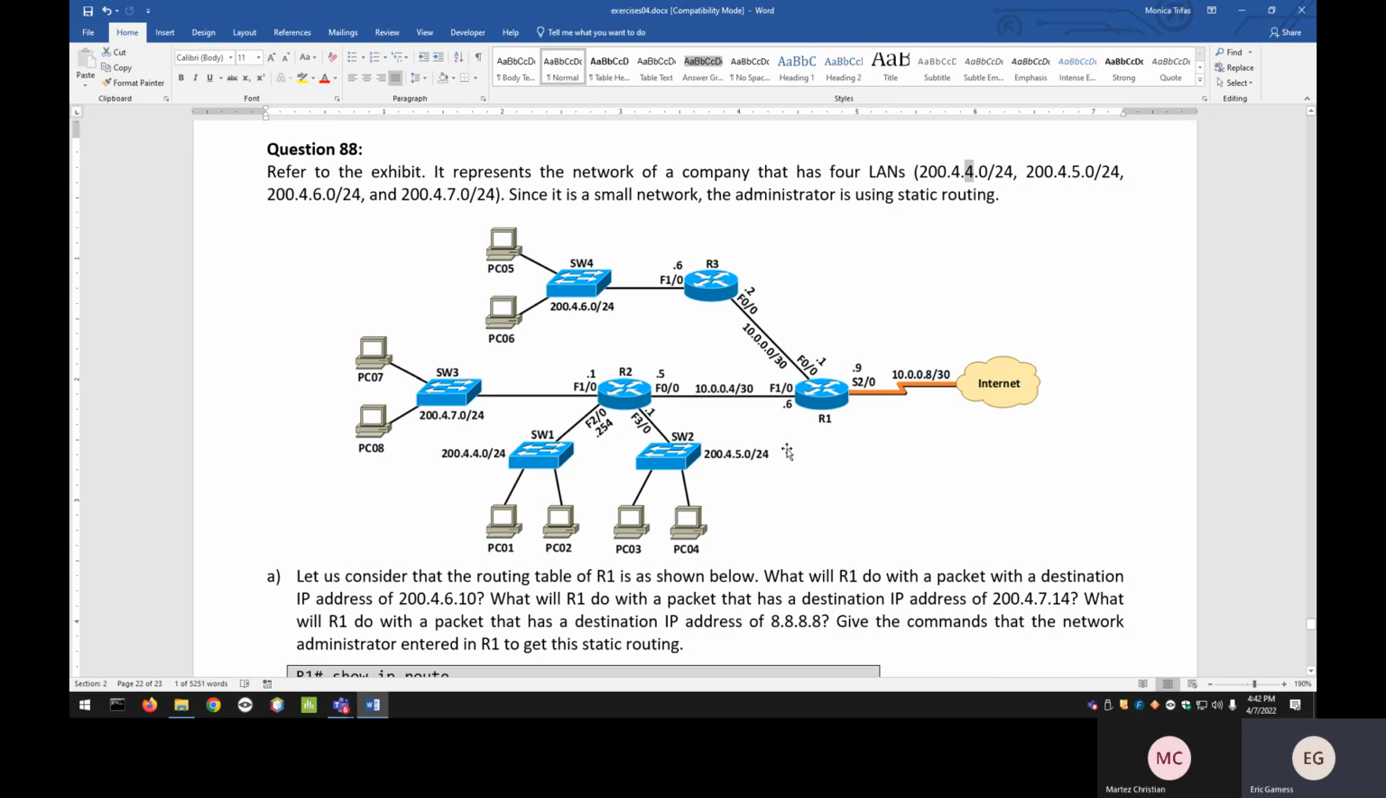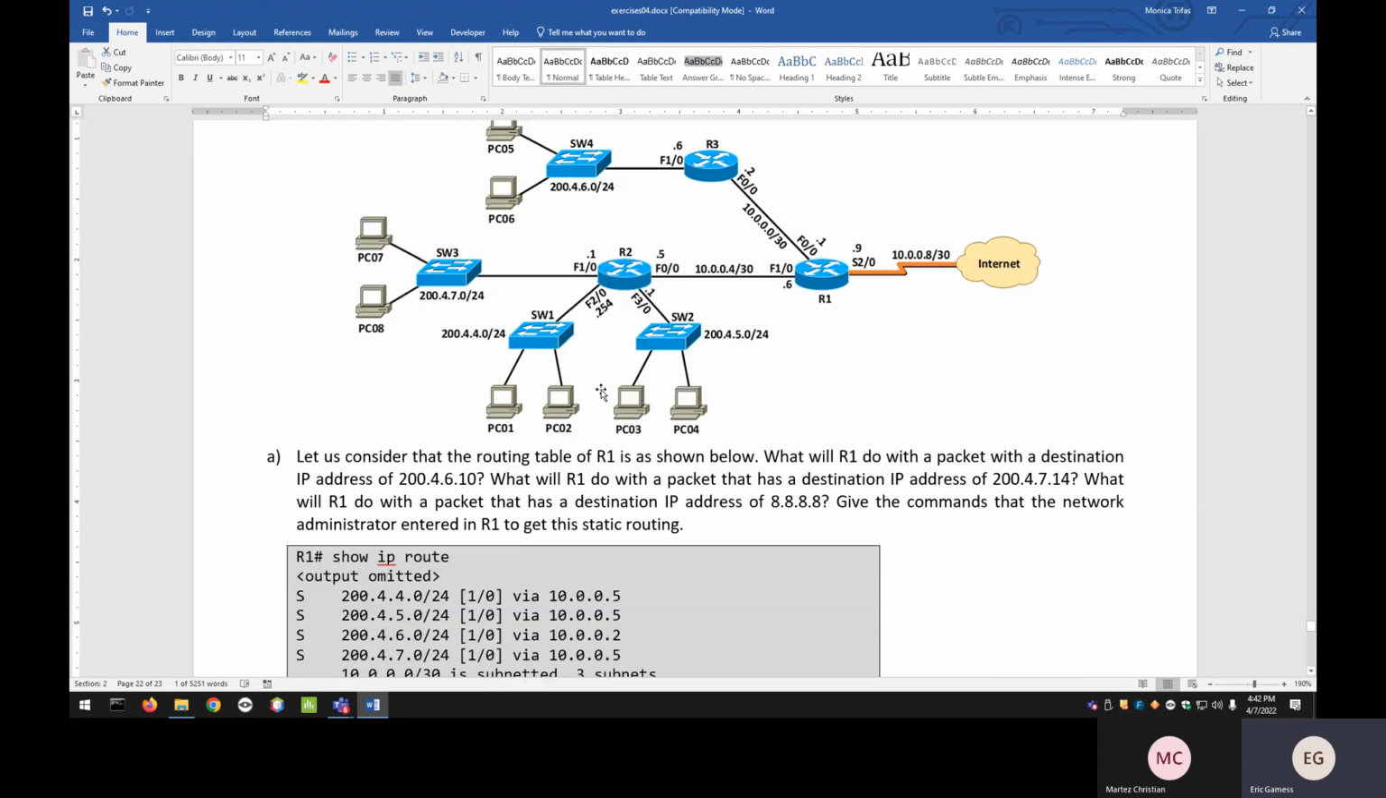LAN 5 is this one, LAN 6 is this one, and LAN 7 is this one, no? So LAN 7, not to say 200.4.7.0/24, it takes too much time to say that. Okay, since it's a small network, the administrator is using static routing.